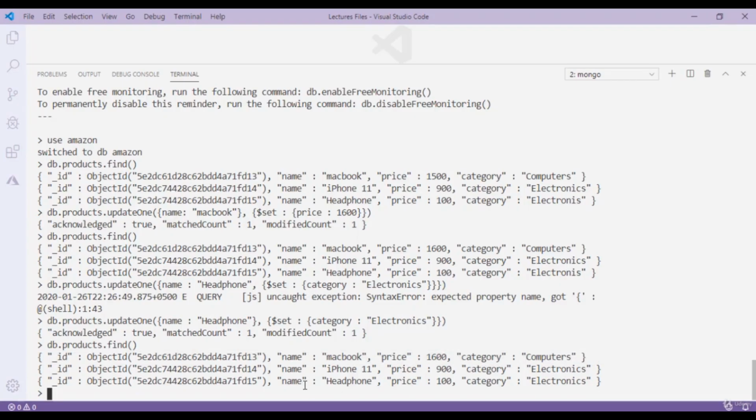So I simply type here db.products.updateOne, and I type here name MacBook, and I type here set its company to Apple.